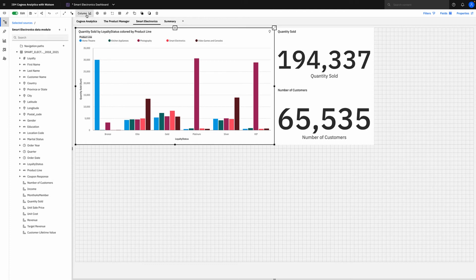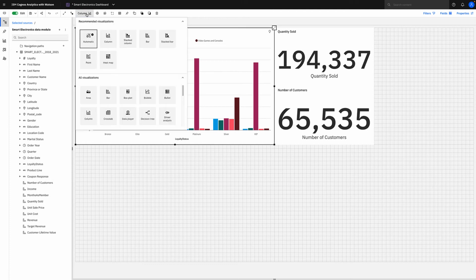So for instance, if we select where it says column here, it's very easy to change the visualization. And we can change here from any of the recommended visualizations, such as column, stacked column, heat map, that is based on the data that is stored within that particular visualization, or we can change it to any of the out-of-the-box visualizations we have. And I think at this moment we have 35 or maybe 37 visualizations available to you.